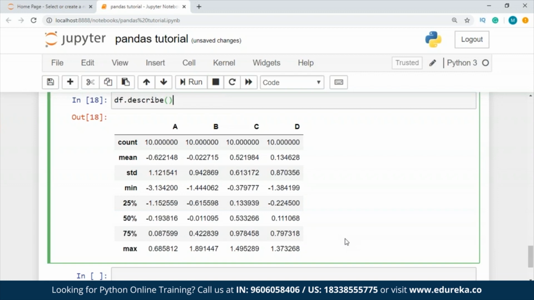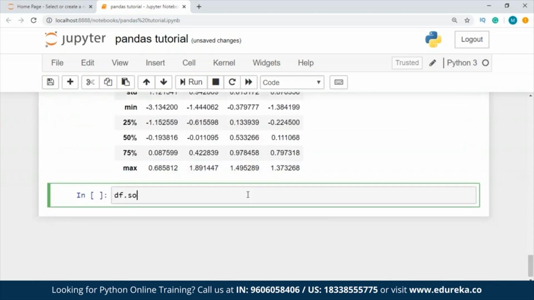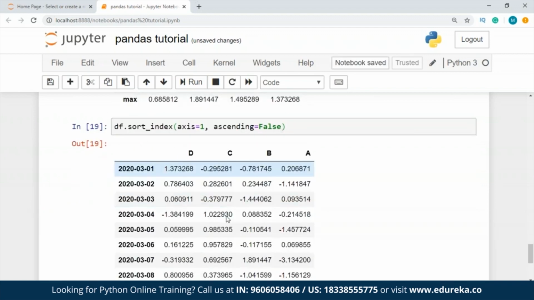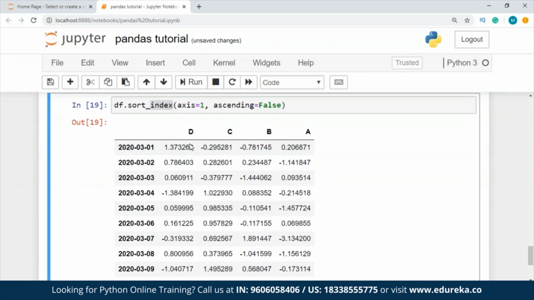We can sort our data using an axis. So for that, you have to just write, okay, I'll just show you guys. You just have to write df.sort_index, and inside this you have to give the value of the axis. I'll just give 1, and then let's say ascending, you want it to be ascending. No, I'll just write it as false. So it has given me the data frame by sorting the index.